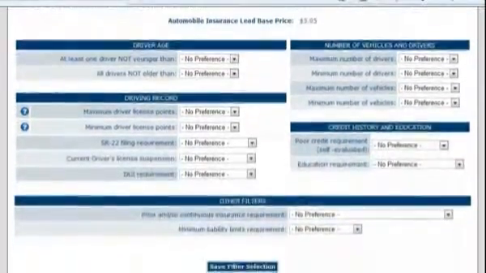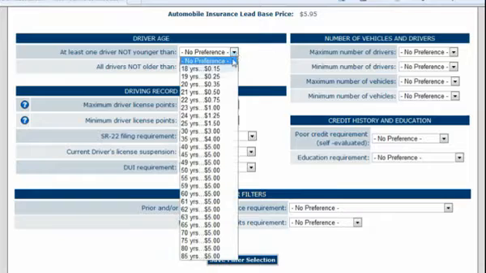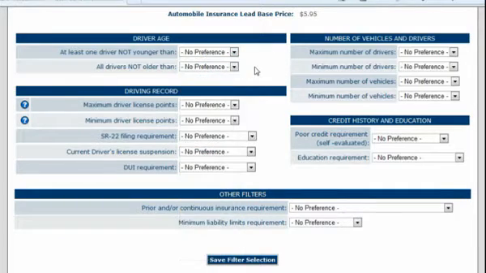As you can see, beside each filter, you will see the price of the filter. That price is added to the base price. Some filters are free. With Auto, you choose filters with no SR22, no suspension, or no DUI for free. You can filter by age, driving record, number of vehicles and drivers, credit history and education. There are other filters like prior insurance and liability limits. Remember, this information is provided by the consumer making the quote request, so we can't guarantee accuracy.